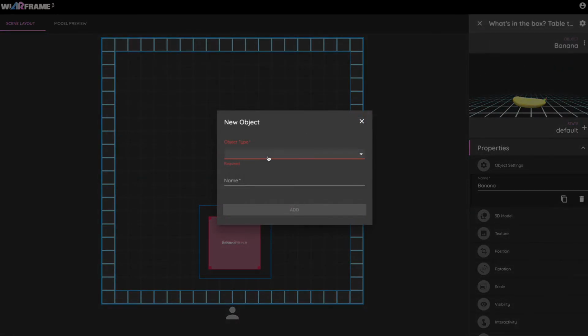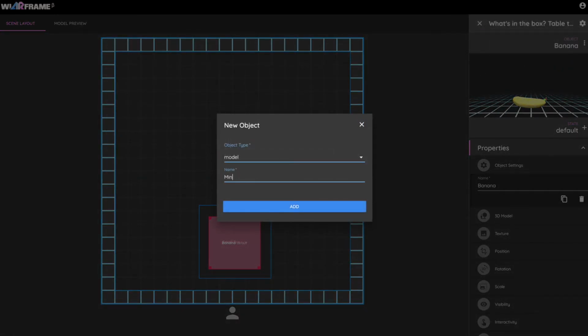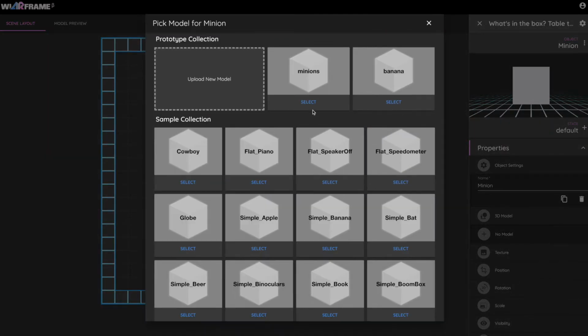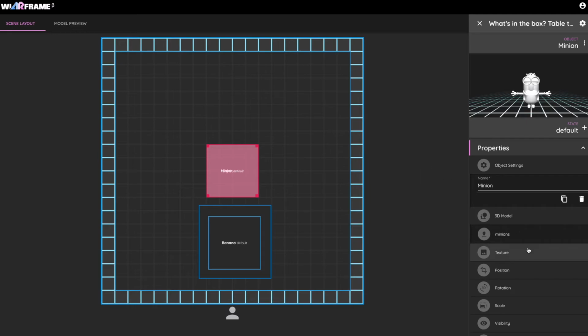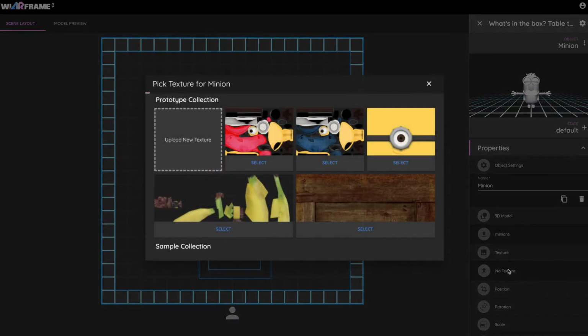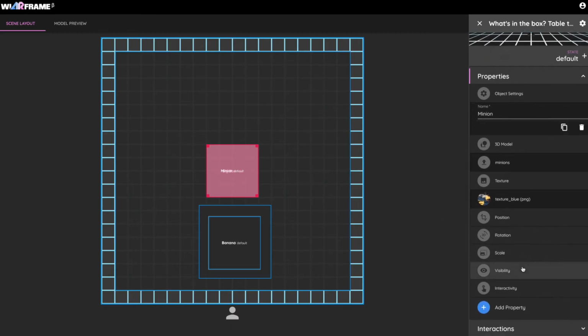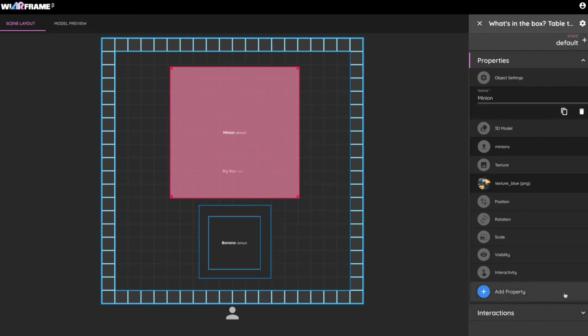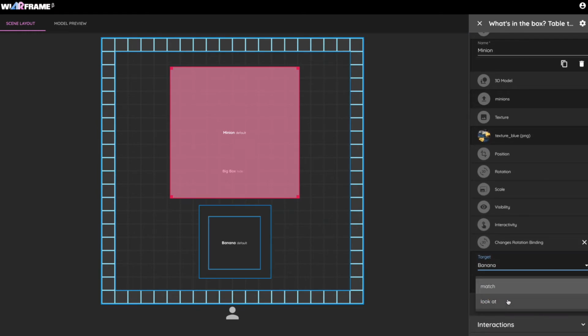Finally, we're going to add a minion to our scene. We need to select a 3D model and let's also give it a texture. Now we want this minion to be a bit bigger and we want it to be inside the big box. Let's give it some rotation binding. This means that we can tell the minion to always look at the banana.